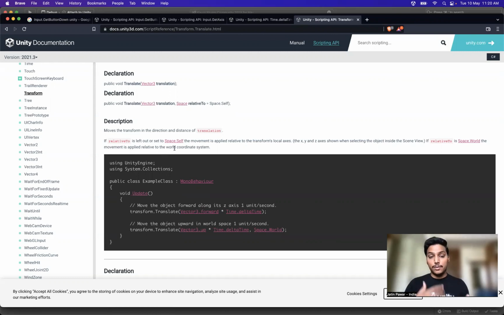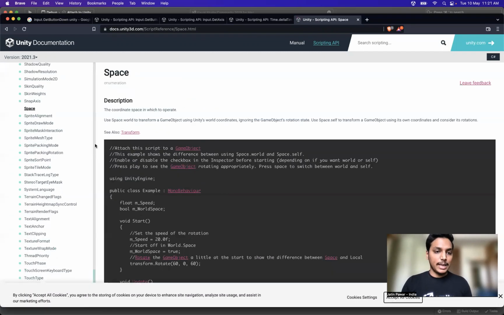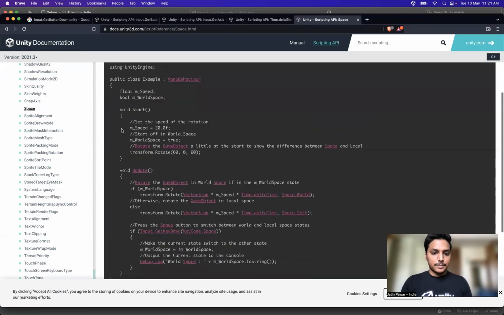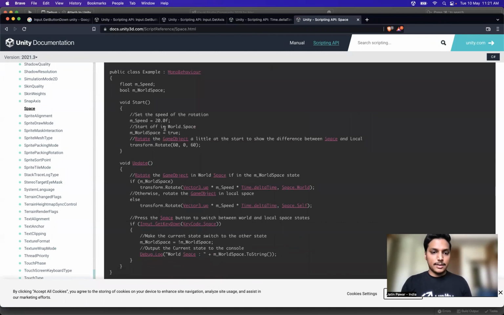Okay, that's something new. As of now, we just use this one, right? Translate and some vector. But here it says we have something known as space as well, which is known as relative to. This could be Space.Self, or this could be anything else as well. Okay, so what is space? Let's get to know about space. World space.